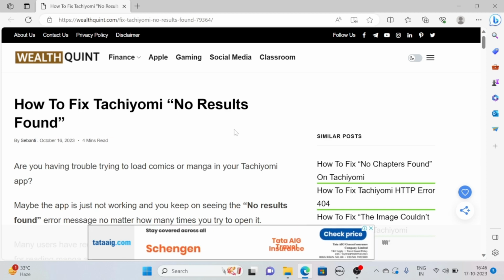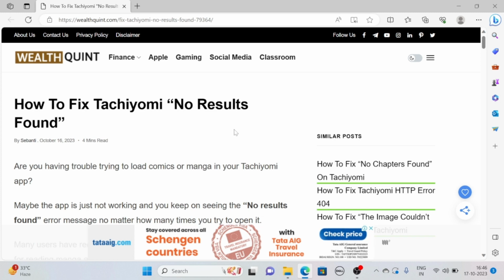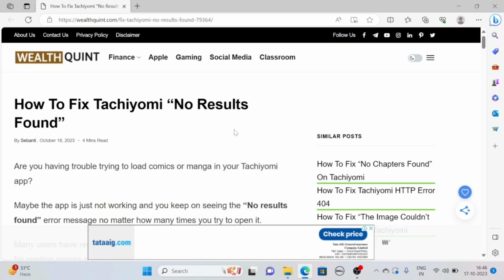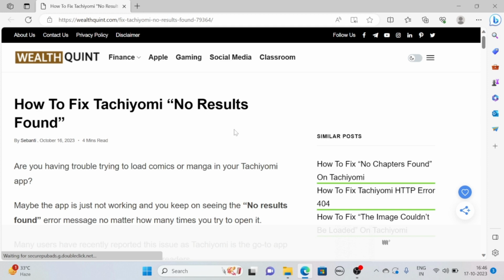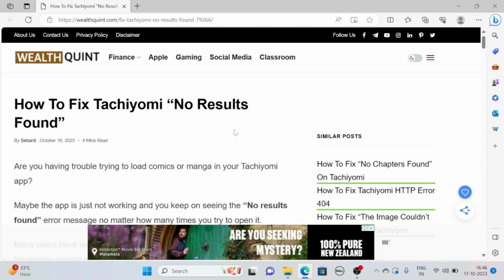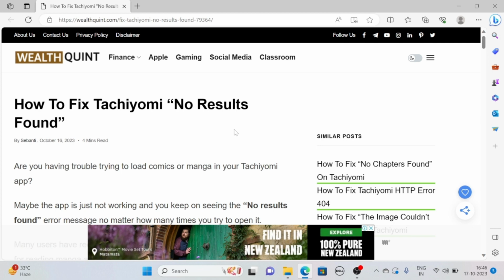Hi, let's see how to fix Tachiyomi no results found. Are you having trouble trying to load comics or manga in your Tachiyomi app? Every time you try to open it, you get a no result found message? No need to worry. We are here to help you so that you won't miss the latest chapter of your favorite manga. Without wasting time, let's move on to the solutions.